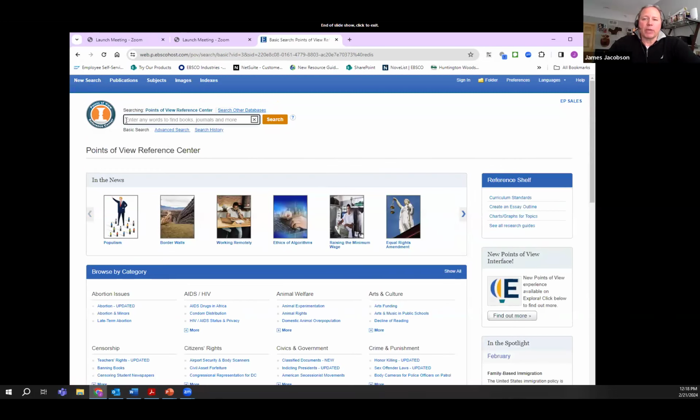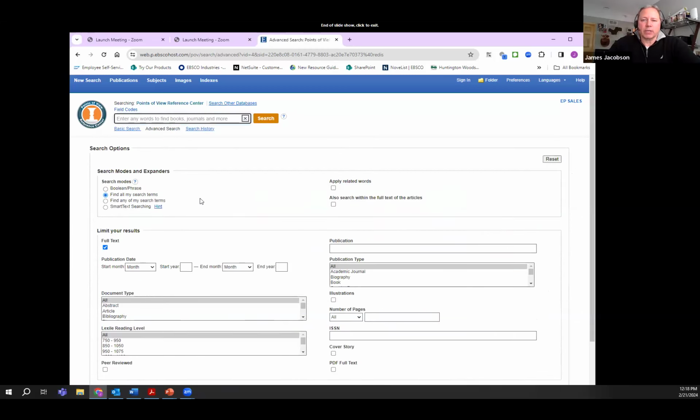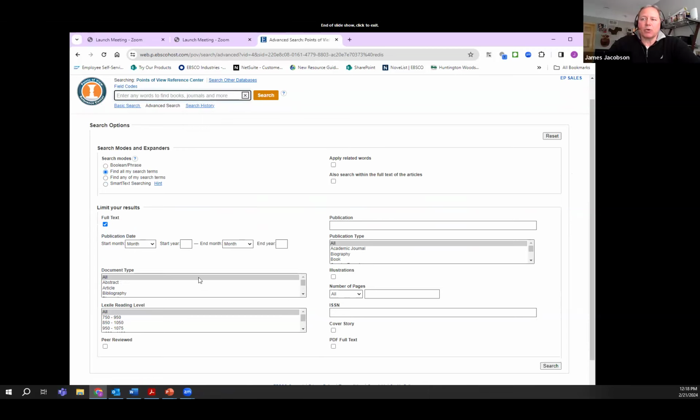And it brings me right back to the basic search page with all of the different categories. As we look at this particular page, you'll notice that this is your basic search right here. But if I go into an advanced search, I can get very specific. So once I'm looking at it, if I want to find publications from a certain date, if I want a certain document type, if I want to keep it within a certain Lexile group for my students, I can do all of that right from this advanced search area.